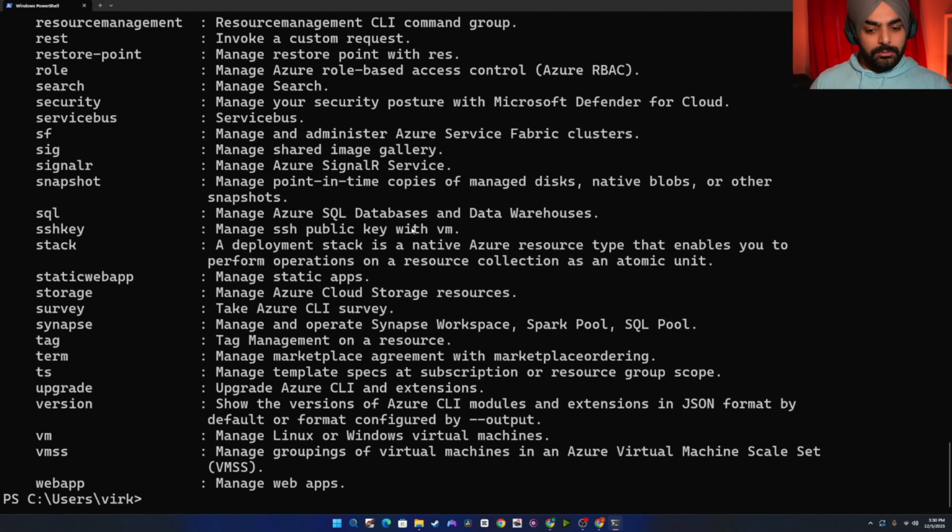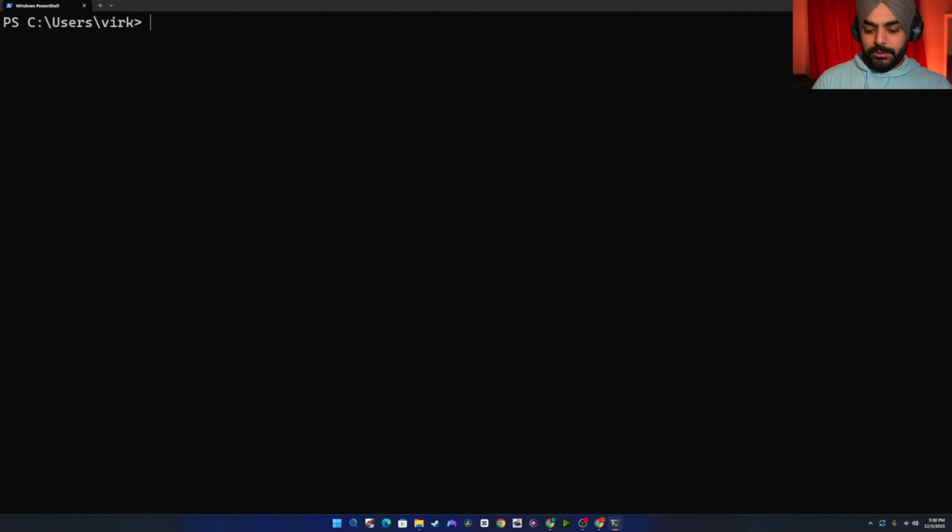Let's run scoop install azure-cli. This will take a few minutes. Let it run. Again, we can make sure if this is getting installed. Let's run az. Yes, az is running. So let's clear it up.